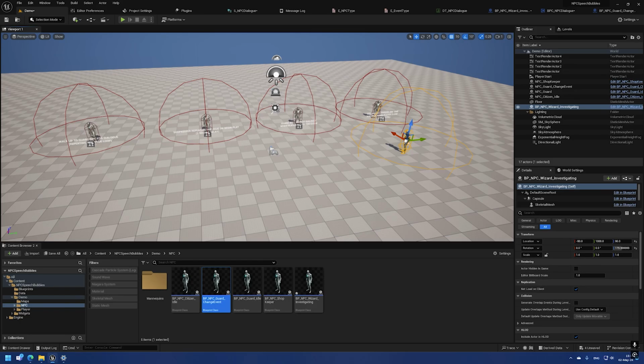So yeah, that's pretty much how it comes together, how it works.